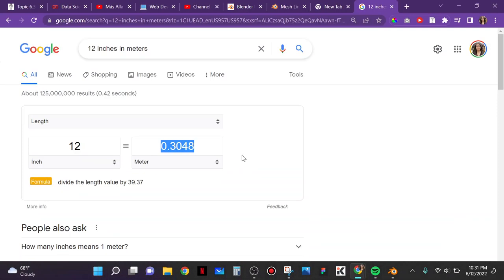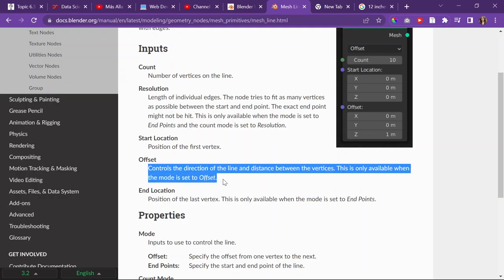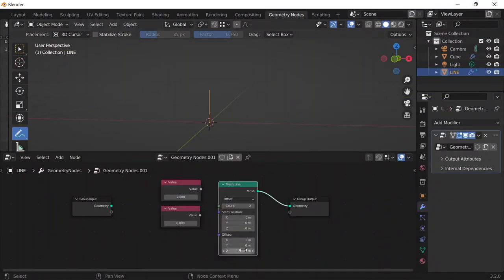So offset controls the direction of the line and distance between the vertices. This is only available when the mode is set to offset. So on the Z, the direction of the line and the distance between the vertices. So if I were to put this down, interesting. So I can see the relationship here.